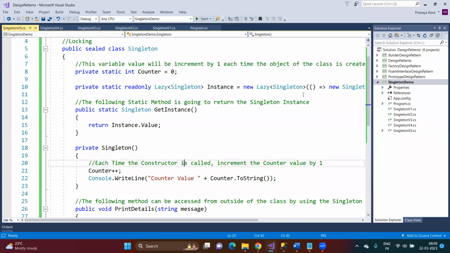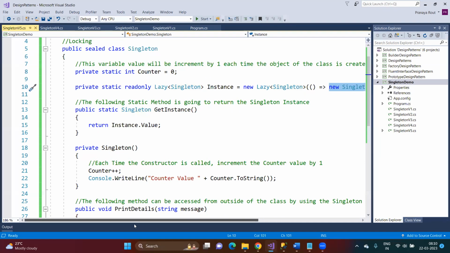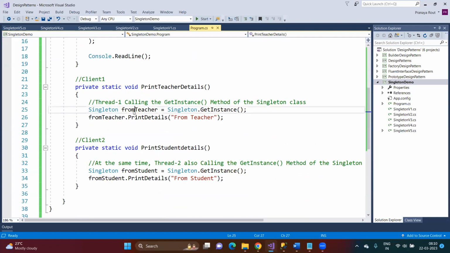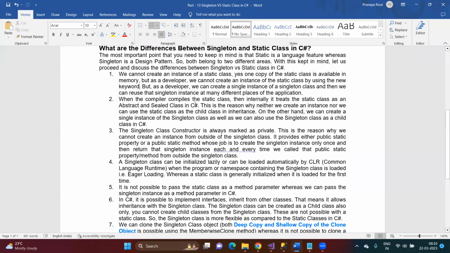Here you can see we can create a single instance of a singleton class using the new operator, and that singleton instance can be reused by many clients at many different places. You can see that singleton instance used here, and used here, right? So as a developer, we can create a singleton instance only once. When the compiler compiles the static class, internally it treats the static class as an abstract and sealed class.